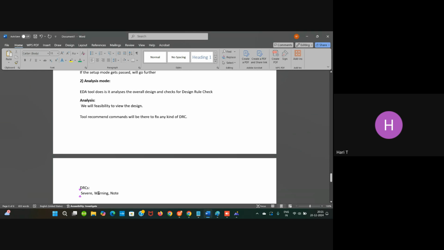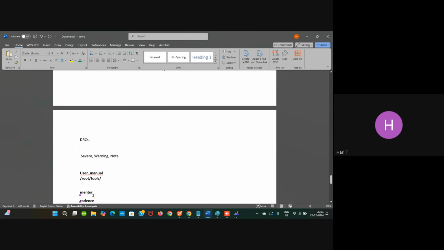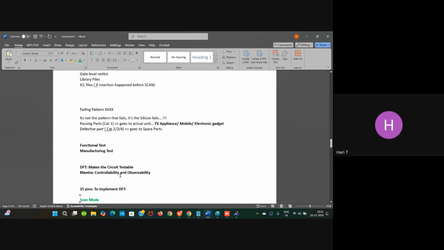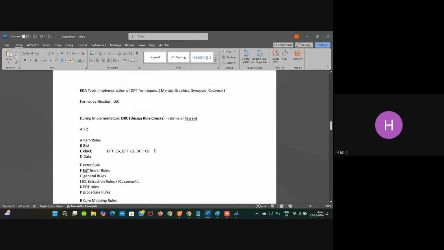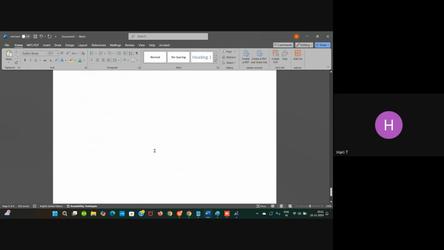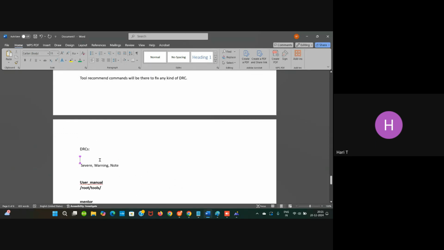Suppose, as I said earlier, there is one kind of DRC like DFT-C6, or C1. Let us consider there is a DRC, say C6. Basically, C6 is a clock data trace violation in test. You might face this DRC during scan and ATPG as well. Scan or ATPG, if there exists a real violation C6.